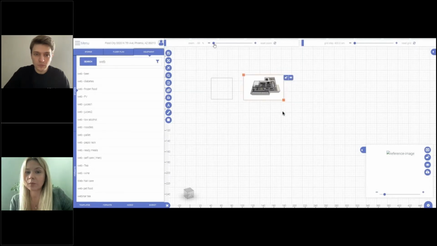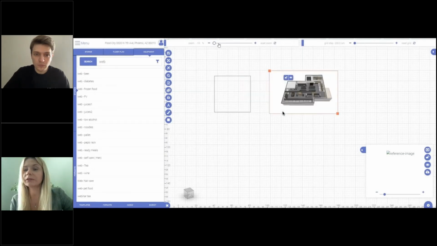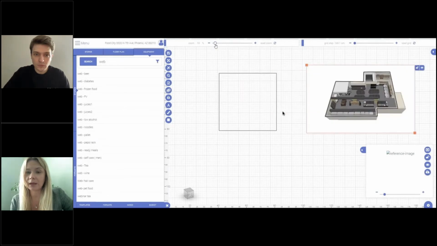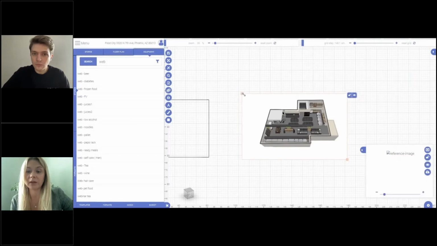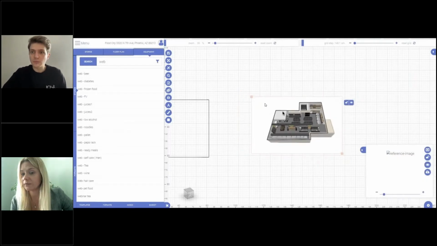We can zoom in and zoom out everything here in our window, and to make it bigger, we can center it and so on. So it's very convenient to work with different kinds of floor plans.